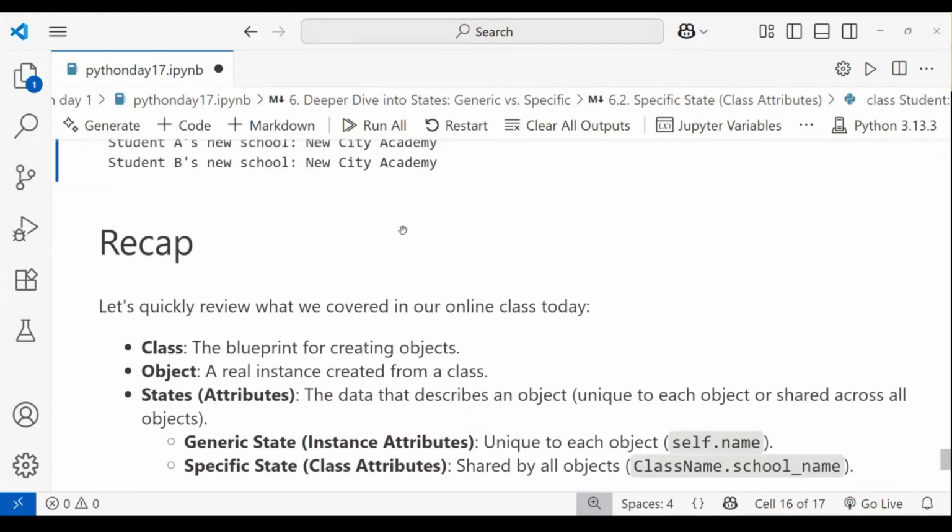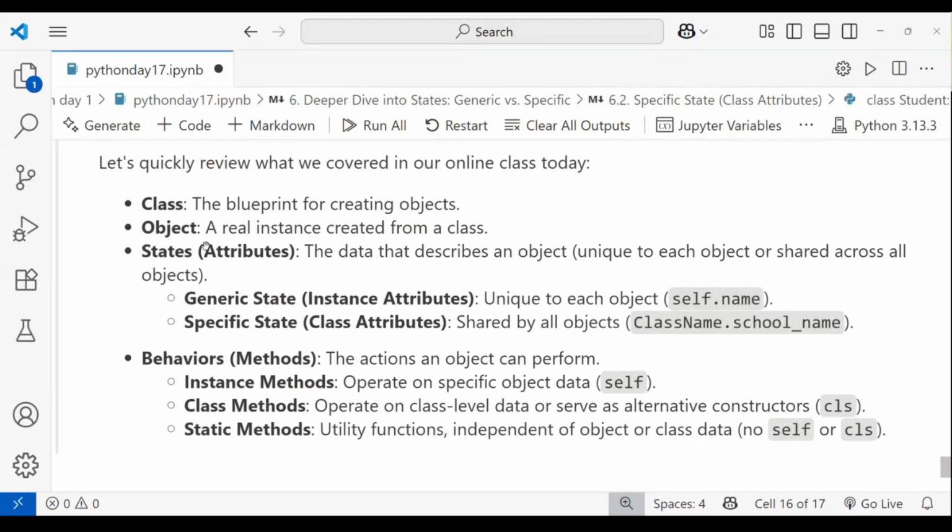And what we discussed today, let's quickly review that. We learned what a class is, right? A class is nothing but a blueprint for creating objects. Then we learned what an object is. An object is nothing but a real instance created from a class. And a class is also called a collection of objects. Using the class, we can create many objects.